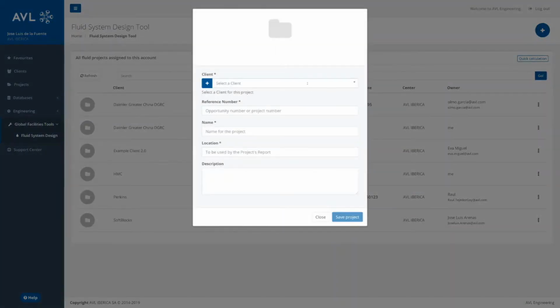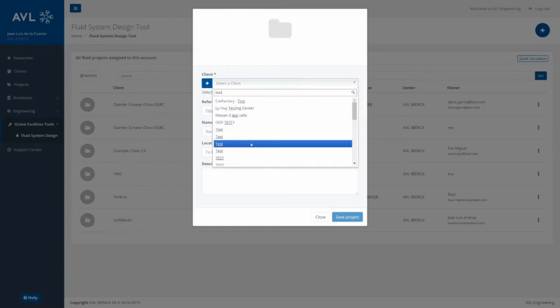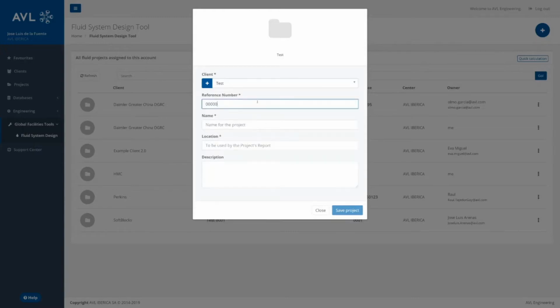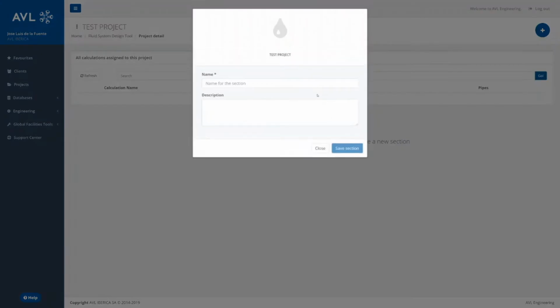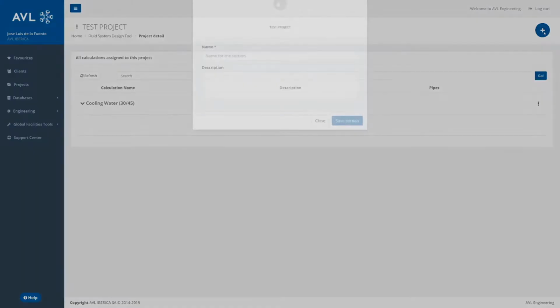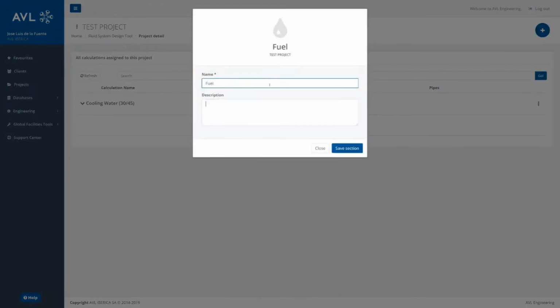This tool is contained within the AVL engineering website, in the Global Facilities Tools area. The user can create new projects by filling this form out. In projects, the user can group calculations for clarity and order. The grouping criterion is up to the user, but one common use case would be grouping the calculations according to the system to which they belong.